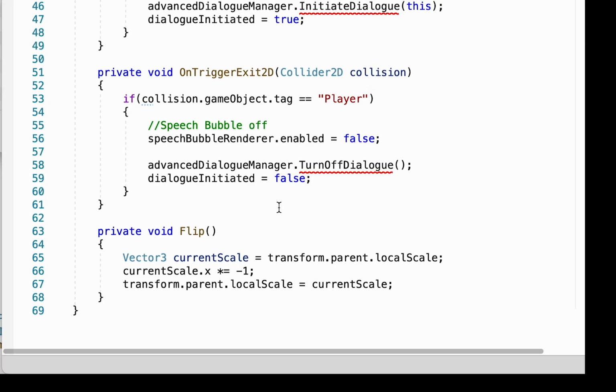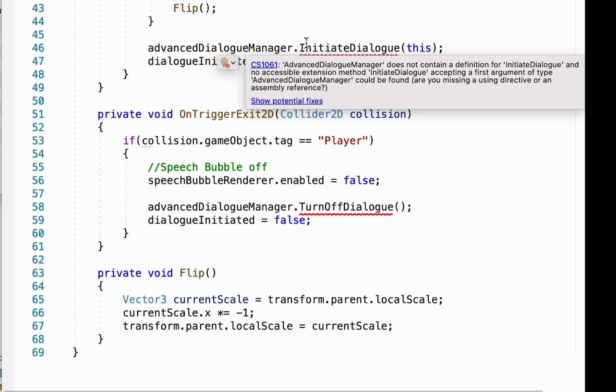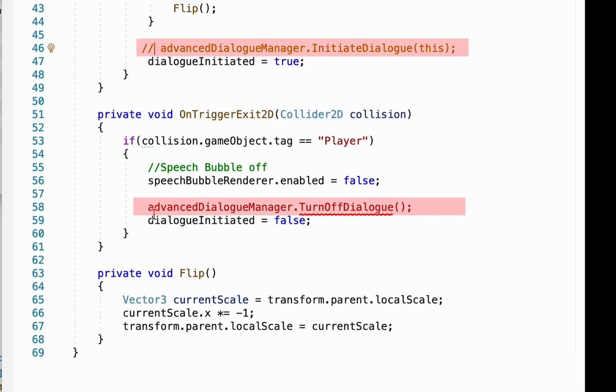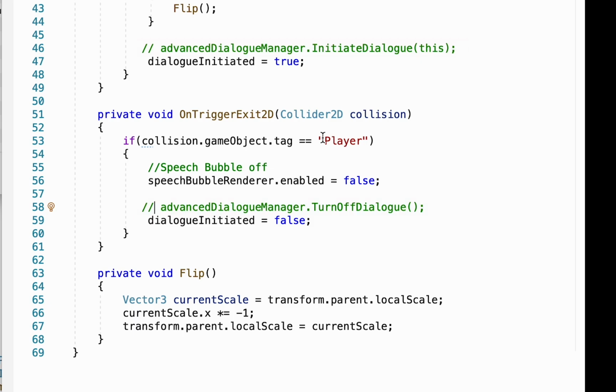I know at this point it's been a long time since we did a test to make sure everything's working, so we're going to do that now. So let's go to both of these lines that are popping errors, the initiate dialogue and turn off dialogue, and we're going to comment those out and then head over into Unity.